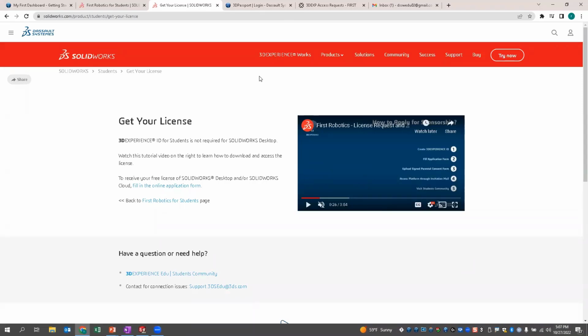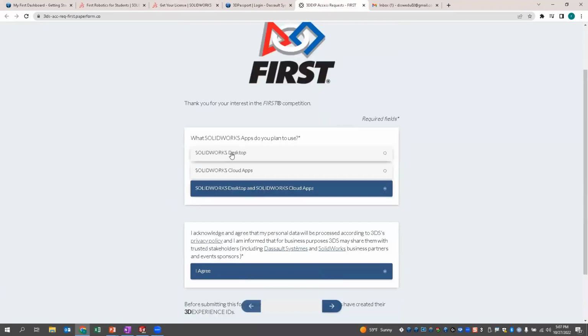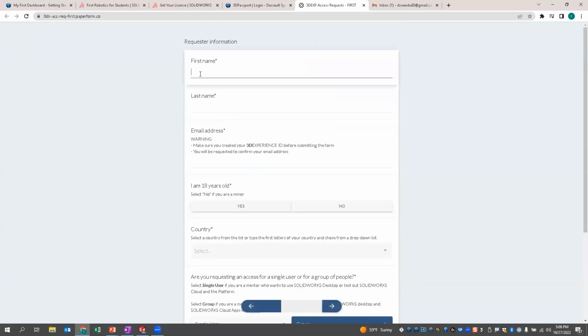In this process, you'll then click on the actual request form. This goes to the choice of SOLIDWORKS Desktop only, Cloud apps, or both. And obviously, this is all free to students for all of you, so you can do whichever one you'd like. I suggest, the more things you can get for free, the better. So you might as well do both. Click agree. We go next. We'll put our name in. I'll just put my information in here, Ryan Kohler, email address. Put that in there as well.